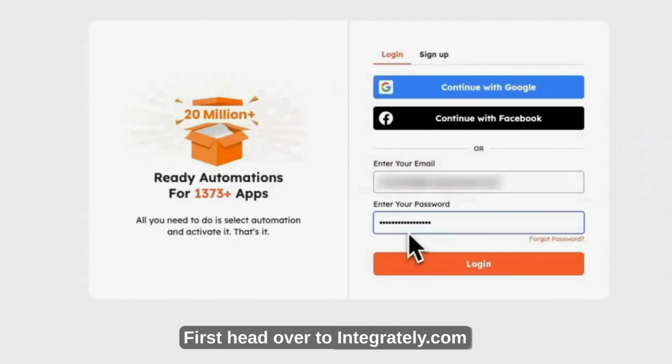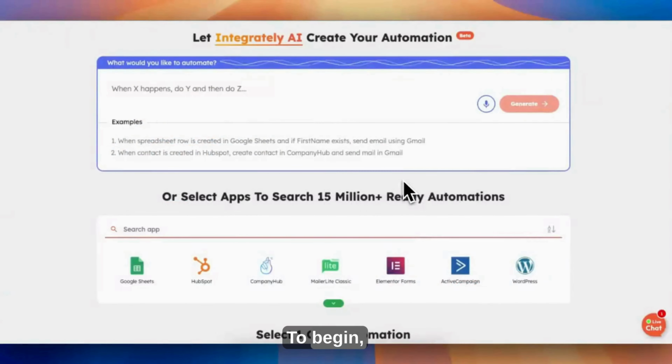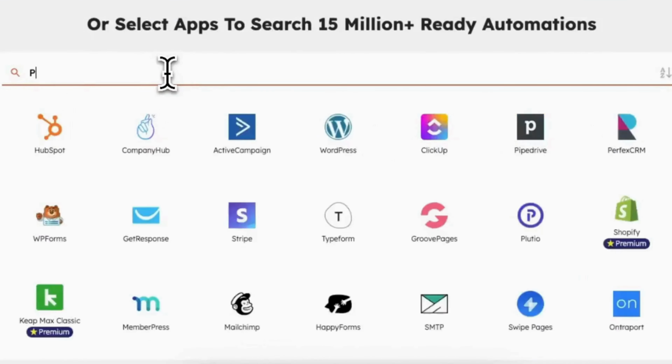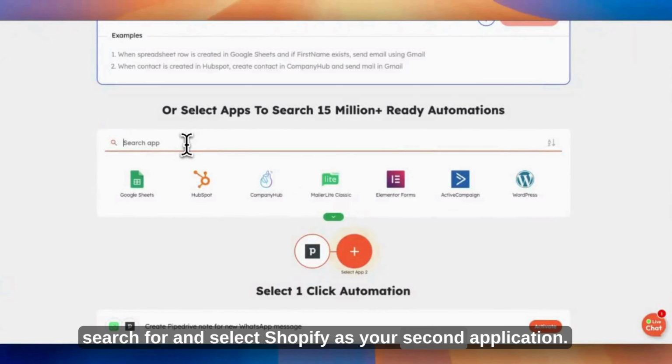First head over to integrately.com, then log into your Integrately account. To begin, search for and select Pipedrive as your first application. Next, search for and select Shopify as your second application.